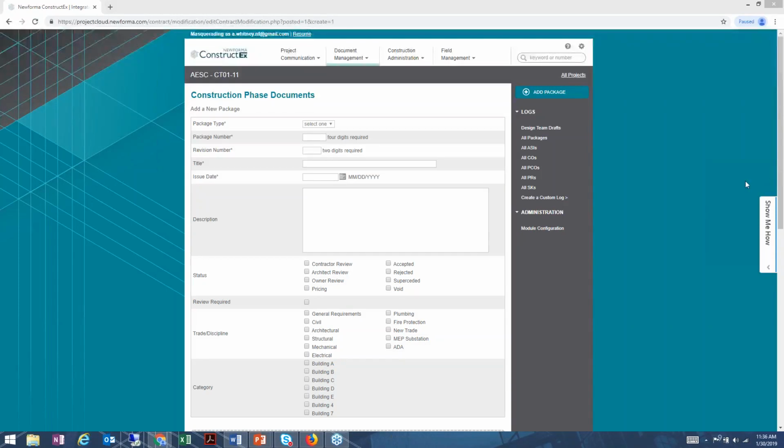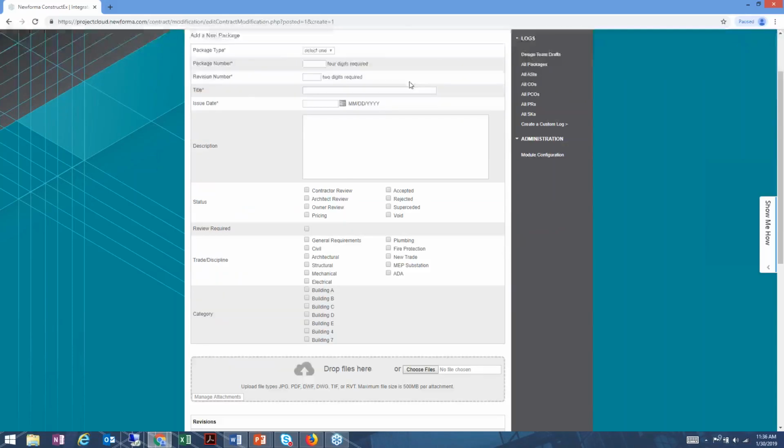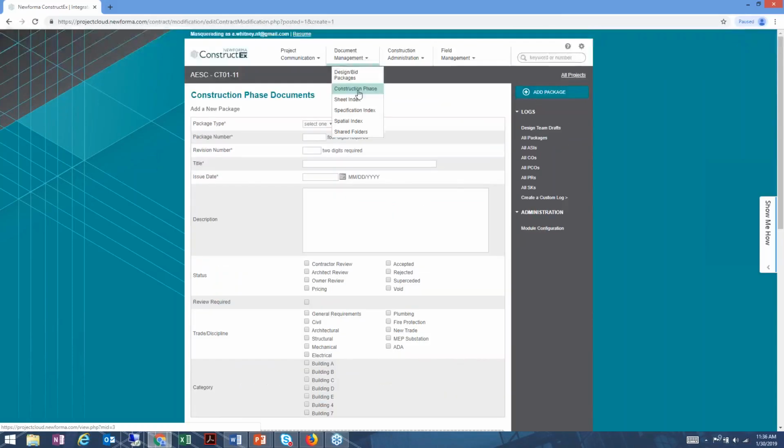Let's see, change order. So yeah, you have the option to do that information, and there's a little bit of information on the financial systems. Let me jump back to my construction phase packages here. Again, there's not a direct link.